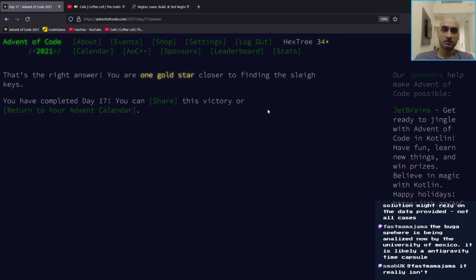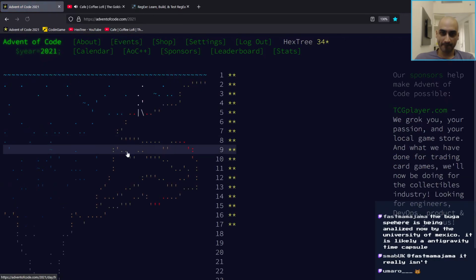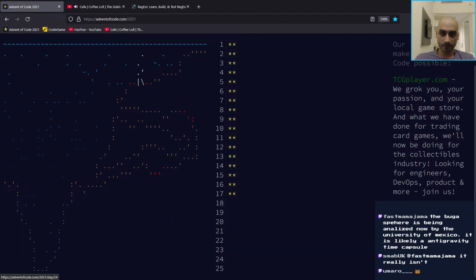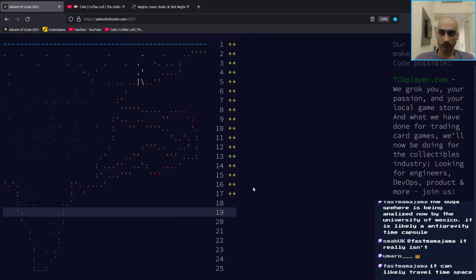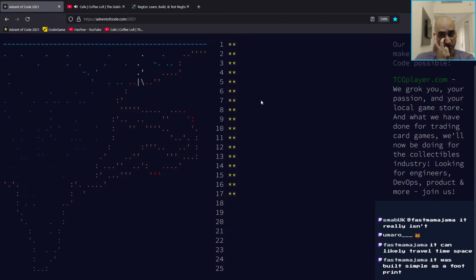Okay. I don't know anything about that. I don't know what an anti-gravity time capsule is. Is that something that doesn't obey the laws of gravity? It just floats? It can likely travel through time and space. But when you say likely, why would it be likely? Just because it's an orb that flies?